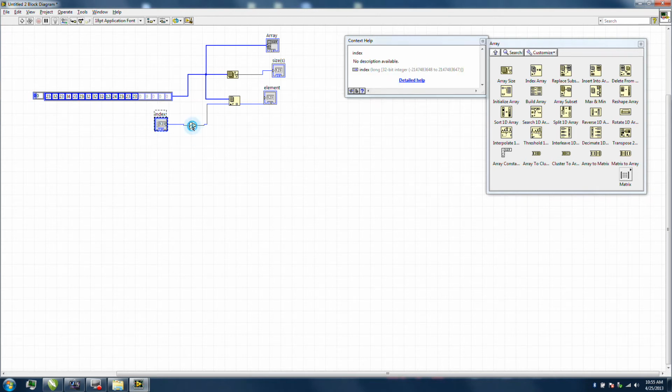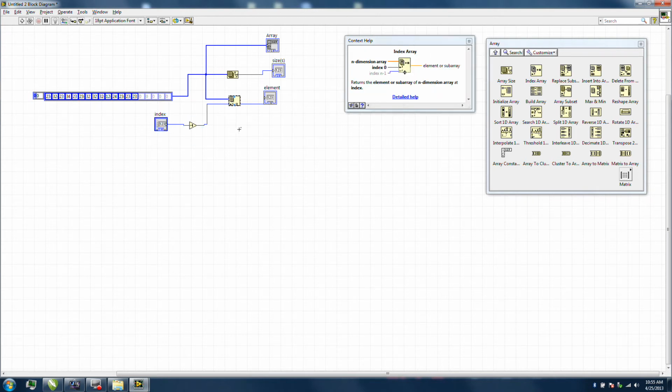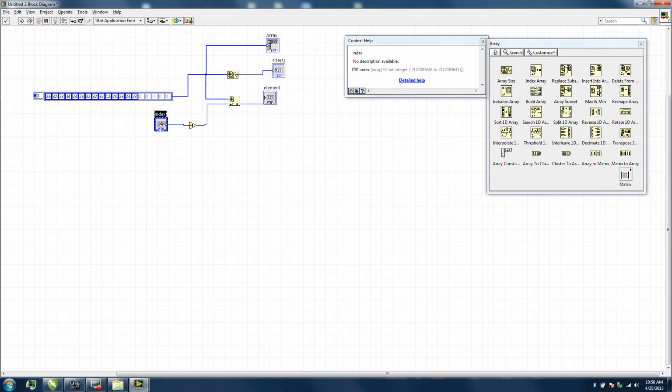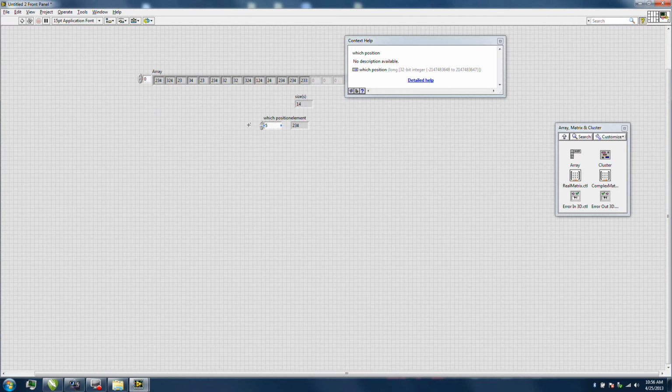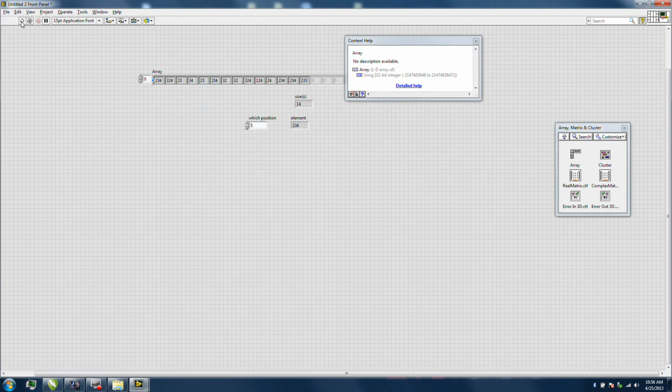And now it takes the index, subtracts 1, and puts it in here. So basically a person puts in, and I'm going to change the name to which position, whatever. You can play around with that later. So there we go. If I want the 5th position, it's going to give me the 5th position, which is 23. And let's run that. And there we go. It gave me the 5th position.